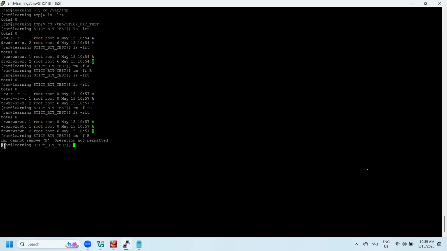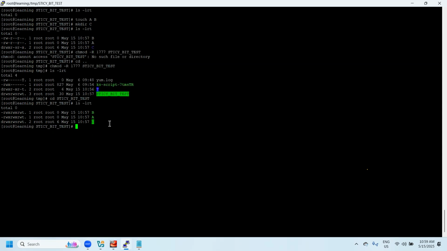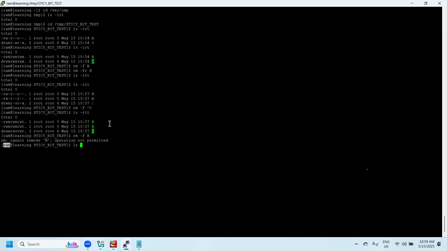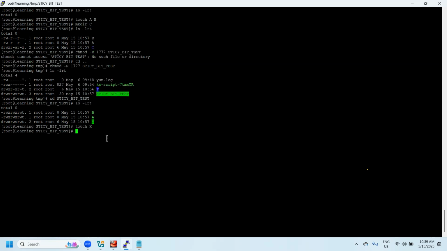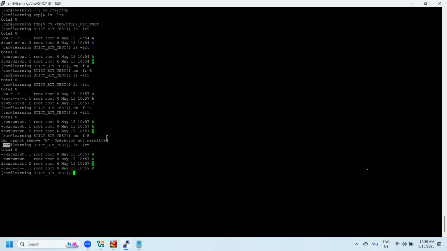So the user ram, who is the owner, and everyone has permissions. Earlier you were able to remove it. For example, now let's go inside this and touch k, something. I am trying to touch the file. So ls -lrt. So chmod 777 k. Now can I remove this one? I can remove a file or directory called k.